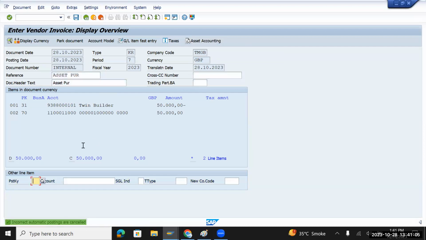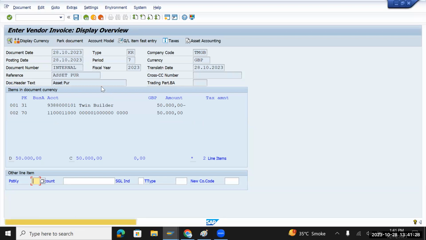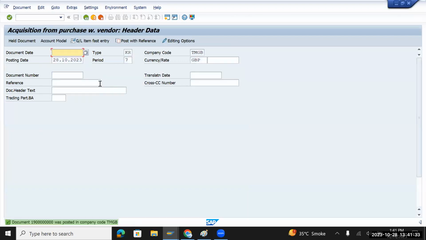Asset accounting view is not showing up, not an issue, because we have not completed it entirely. And if we see here, it is showing up in the 50,000. So far we are good here, and if you want, we can post the document. So let's post the document. Press enter, enter. Okay, so document 1900 has been posted under TMGV. Now go to AW01N, that is asset overview.